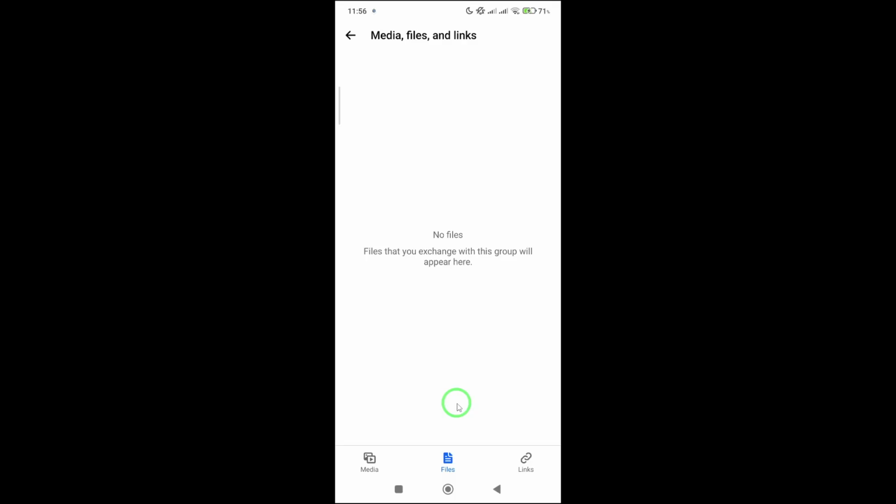If you don't see what you need right away, remember that new files appear at the top of the list as they're shared. You can tap a file to preview it, download it to your device, or open it in the appropriate app if that's supported by your device. For photos and videos, a quick tap will usually open a full screen view and you can save or share from there if you need to.